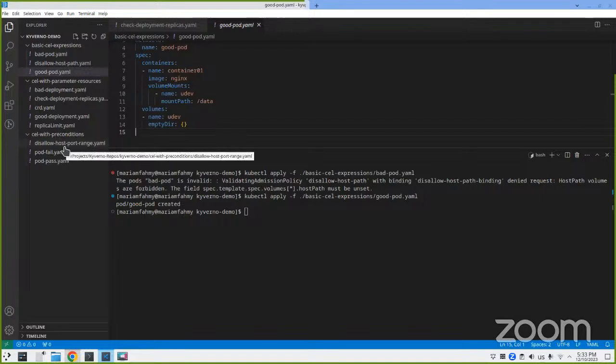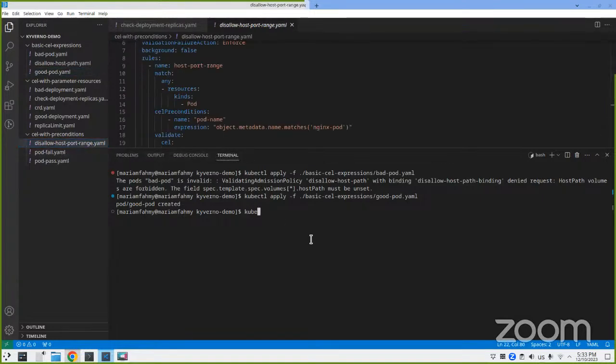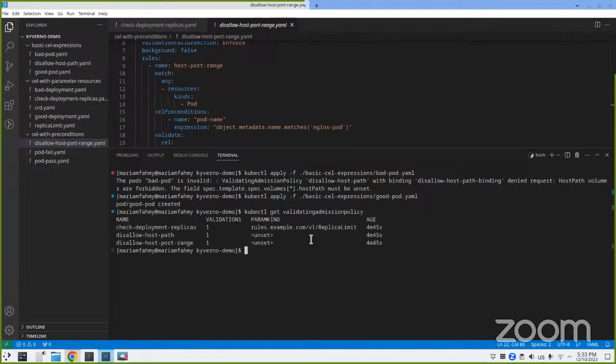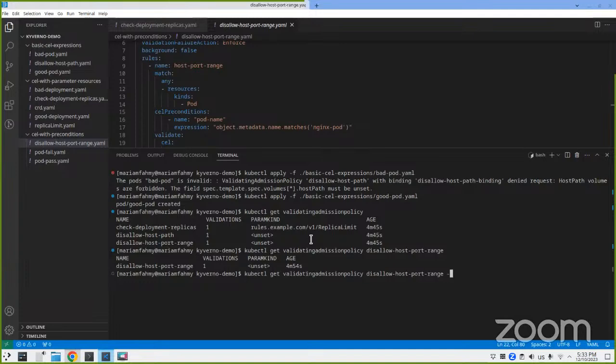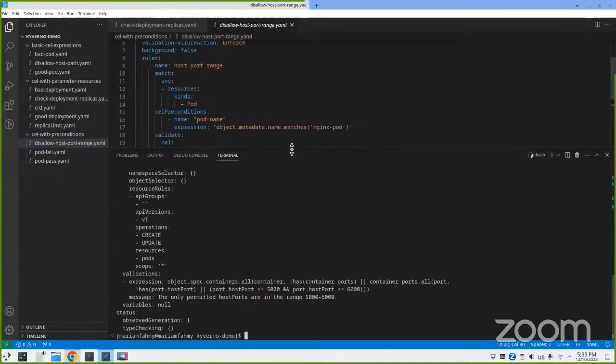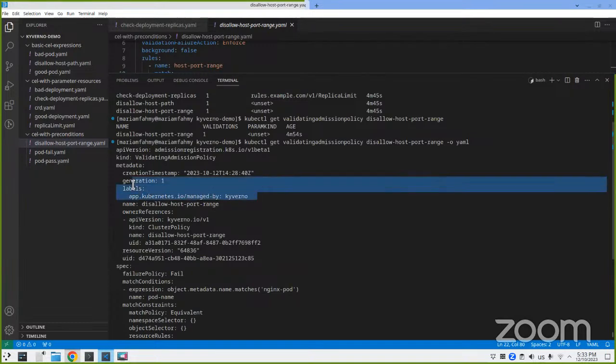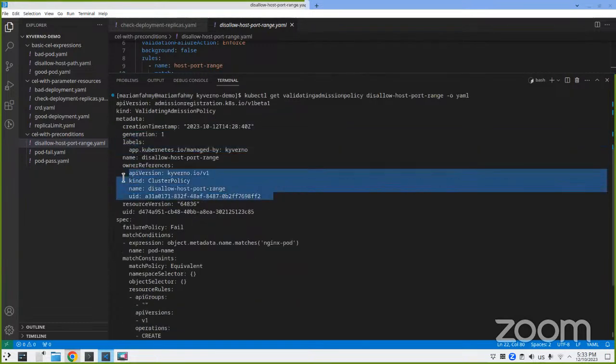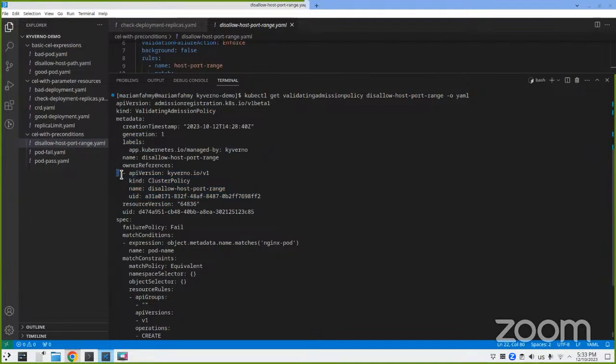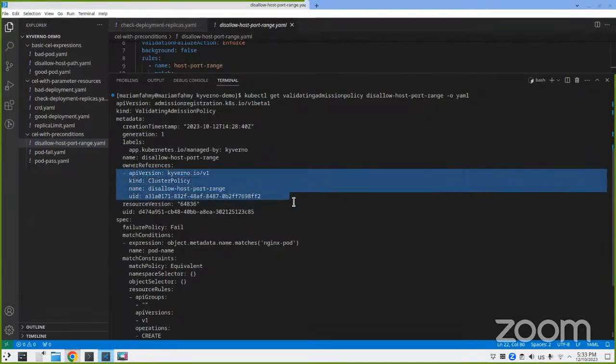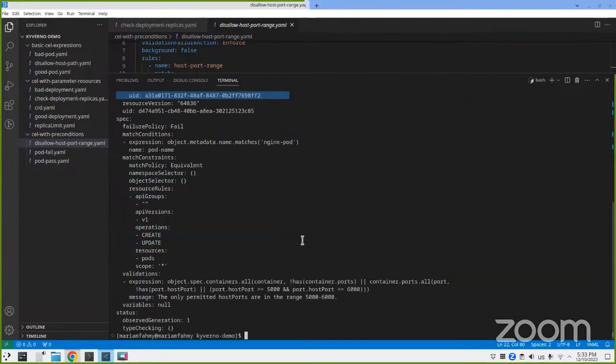We can, for example, try this one as well. If you want to check that, we can first of all get all the validating admission policies. We can have a closer look at disallowing host port range. As you see here, it's managed by Kyverno, and the owner reference is the Kyverno policy, which was responsible for generating this validating admission policy.